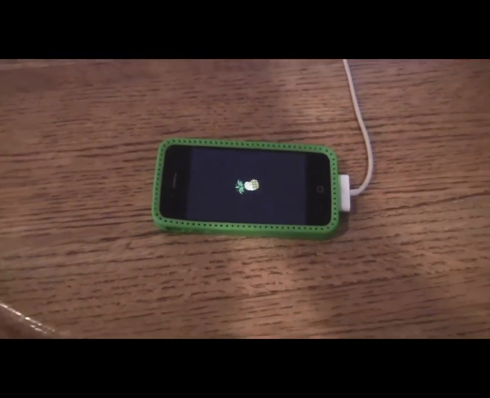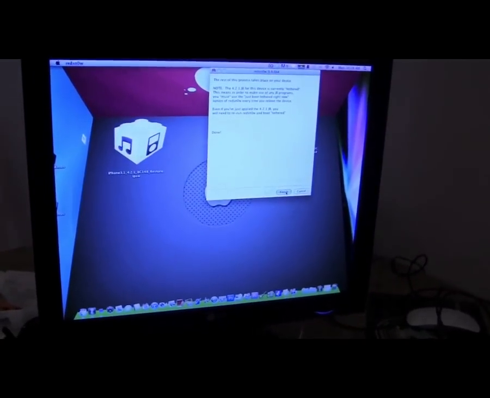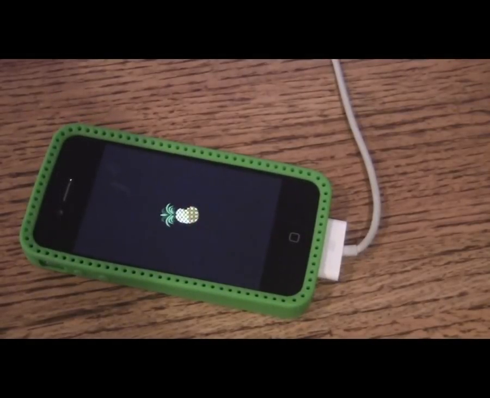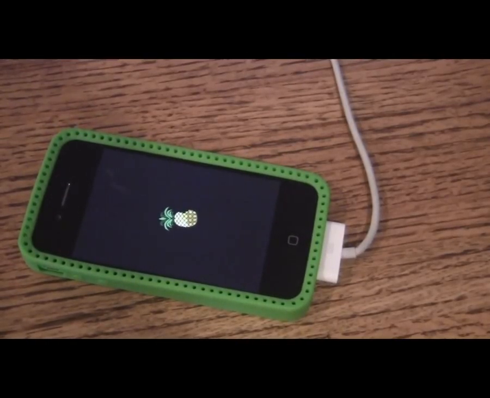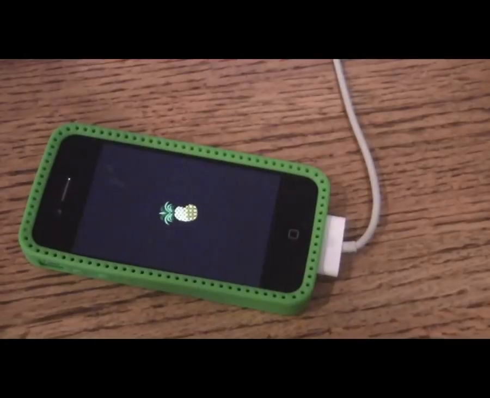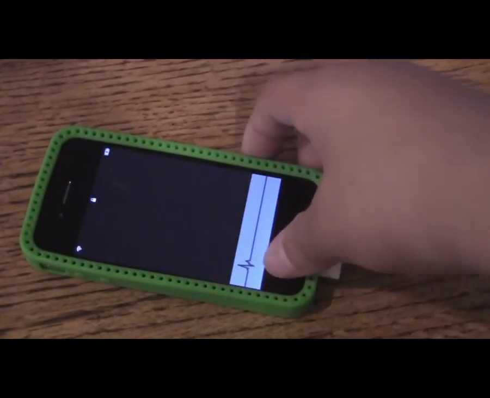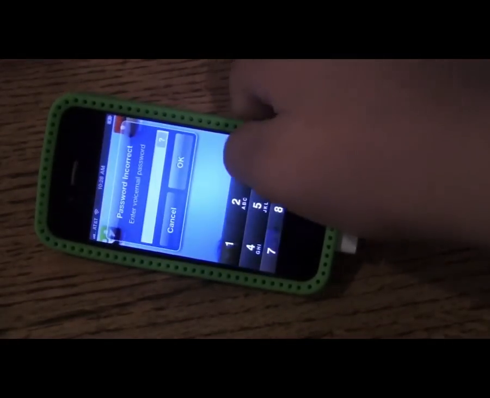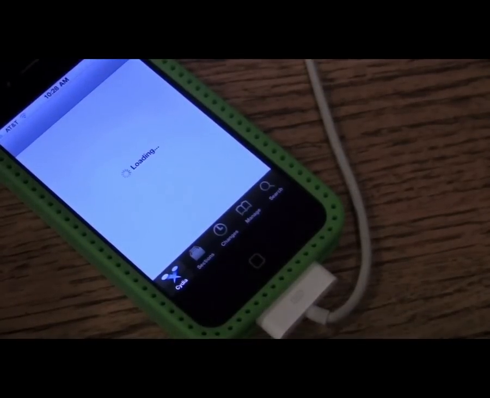Now the phone has the loading pineapple, and on the screen it says done, so you can just click finish. On your iPhone the pineapple will load. Alright, now my iPhone's done. Just let that load, and now I can unlock it. Let me zoom in for you guys, and I have a working Cydia, and it works.